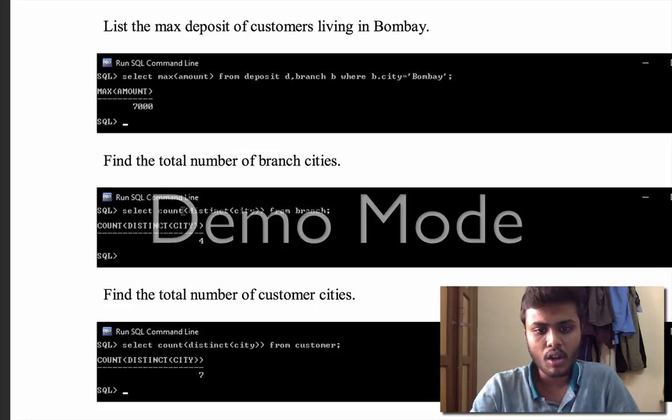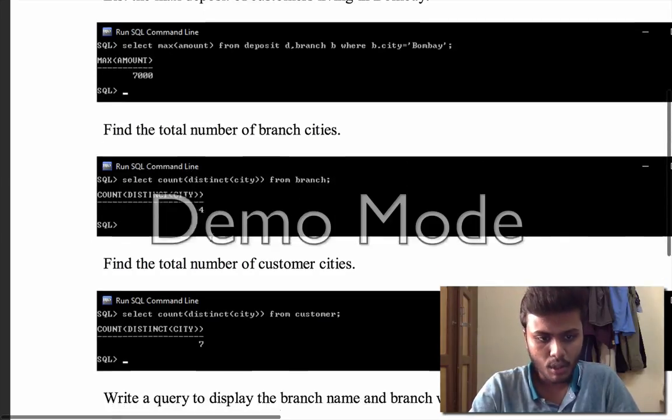Two people can belong to the same branch, so it will mention Bombay and Bombay for both people. But now we don't want the branches to be repeated. We just want distinct branch names. When you give this keyword distinct, only the branch names which are different will come. So the total branch names are 4, but these 4 can be repeated numerous times.